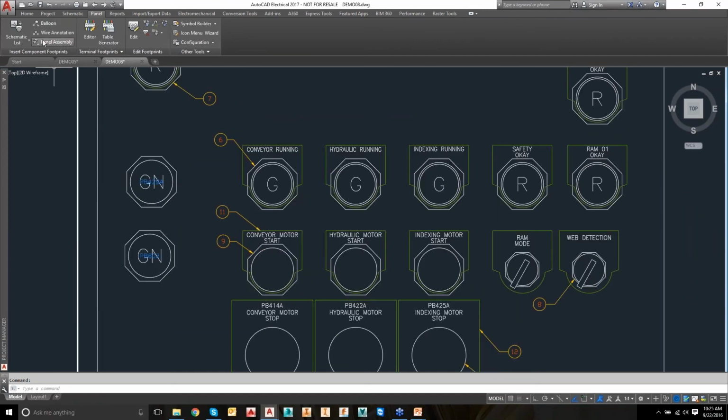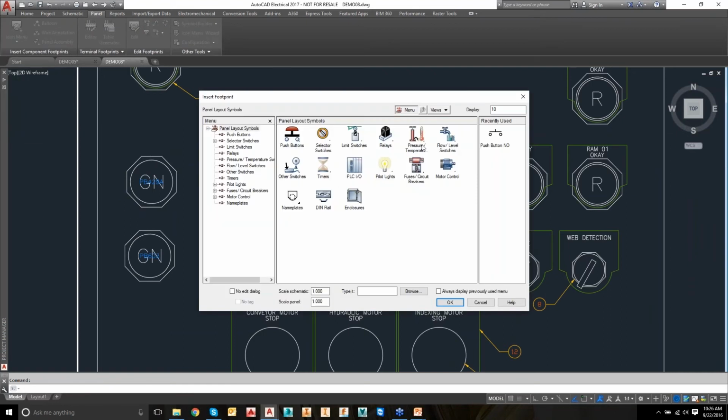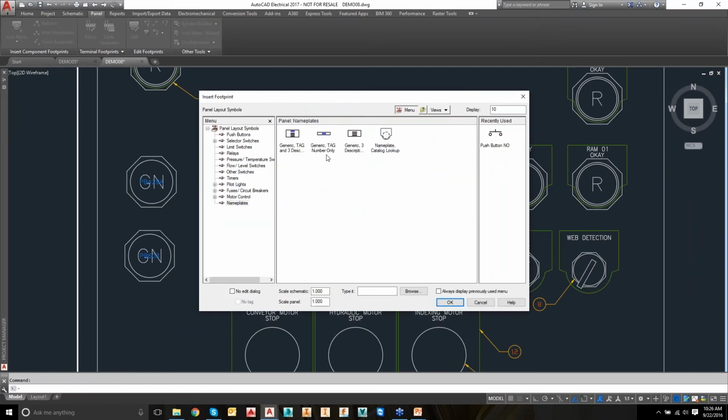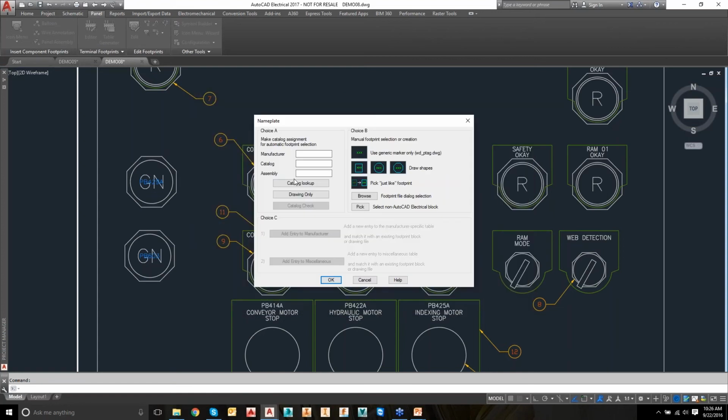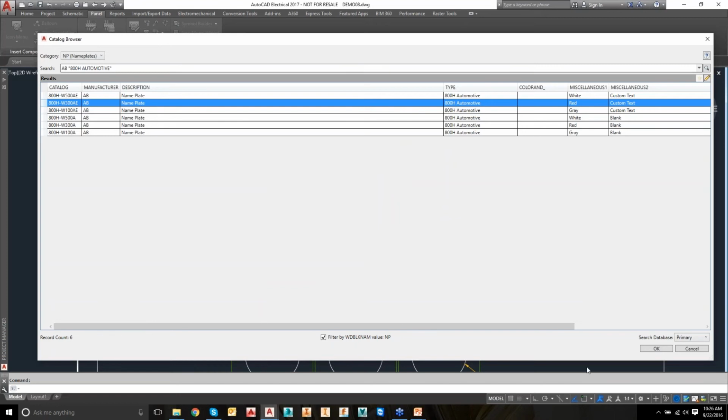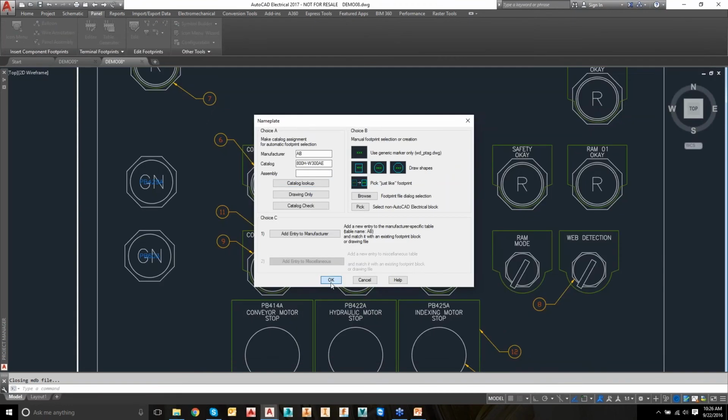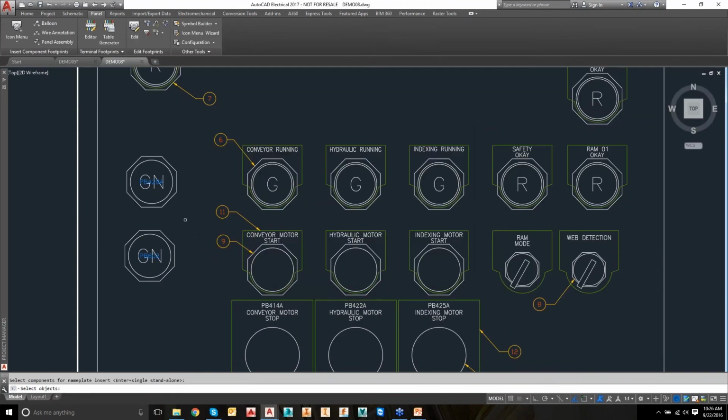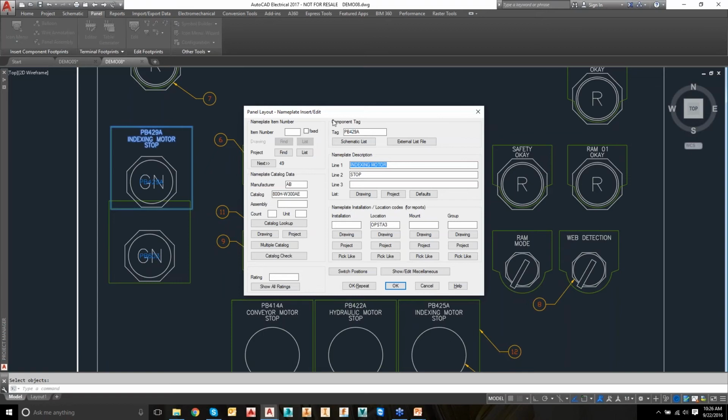I could come in now in my icon menu, say I want to put in a nameplate. Let's do a catalog lookup for a nameplate here. Let's select this one from Allen-Bradley. Then I have to select the objects that I want to assign nameplates to, and hit enter. It will go ahead and open up the edit dialog box so I can edit the text right here if I wanted. That's just fine, so I can say OK, there and there.